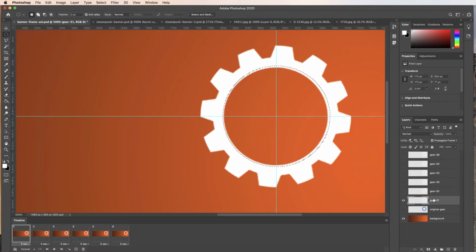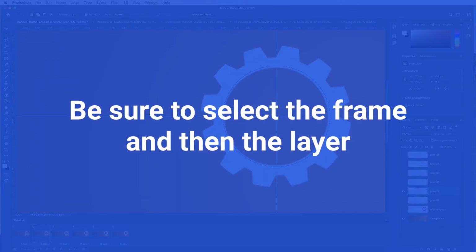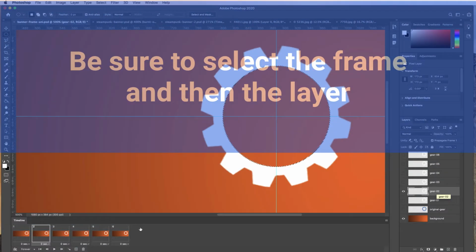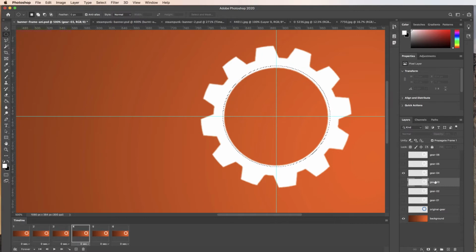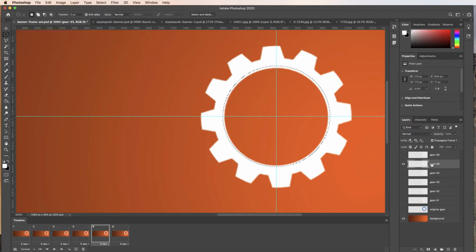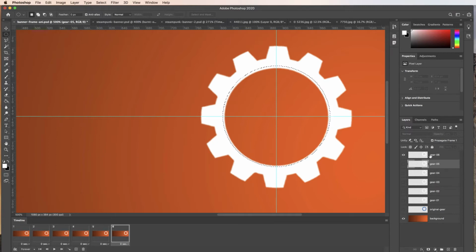I'm going to make sure I have gear 1 layer selected, and we're going to delete. We'll go to gear 2. It's probably a good idea to go from frame to frame and layer to layer. So we'll go to our next frame, gear 2. We'll go to frame 3, gear 3, 4, and again on each frame I'm selecting the corresponding layer and deleting. We'll go to our 6th frame, our 6th layer, and delete. Now let's go ahead and save.